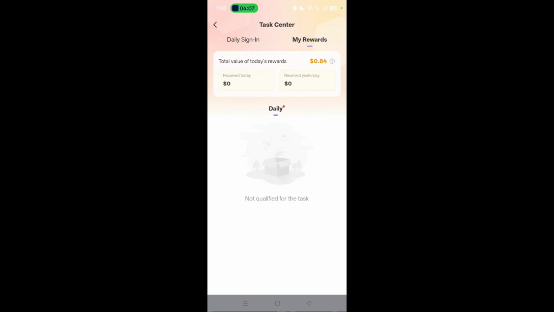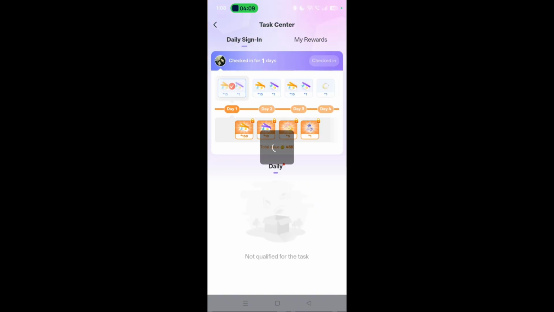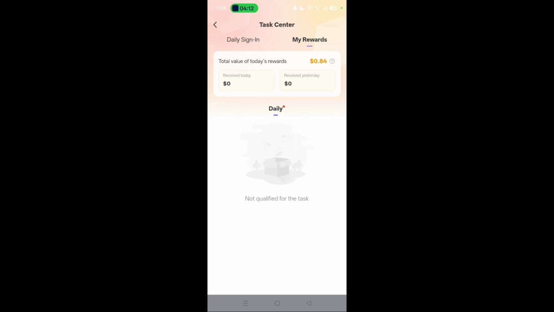What if we have some? We'll be able to convert it or maybe use it right here on the app itself. So yeah, there you go, guys, that's how I do it.